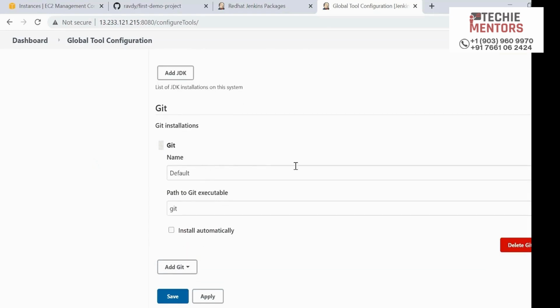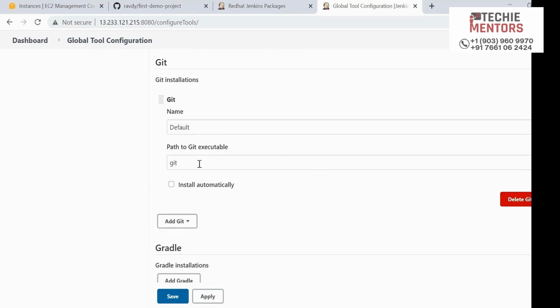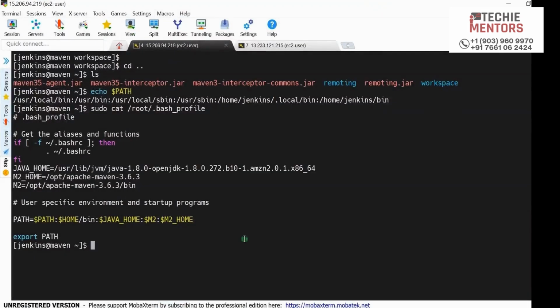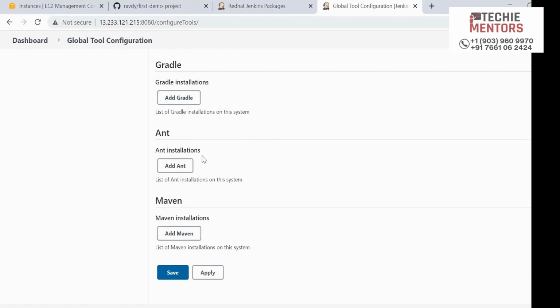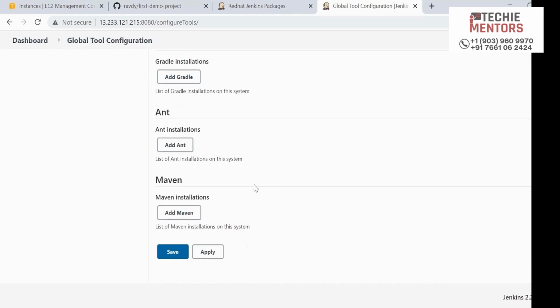Similarly for Git, where exactly is it installed? So Jenkins is installed, this is the default, this can be anything. And if I search for where is Git, this is the path where Git is installed. So let me go to Git. Okay, next Gradle and Ant, these are not required, but these plugins we have installed, that is the reason it is propagating. Next thing is Maven.